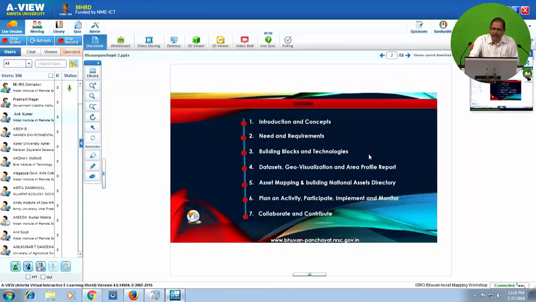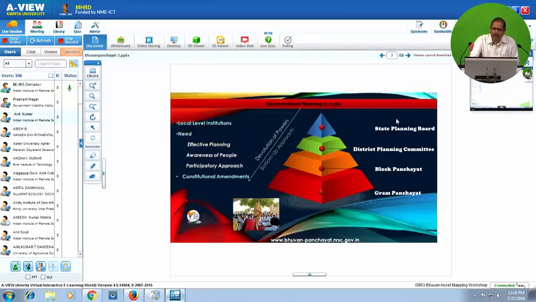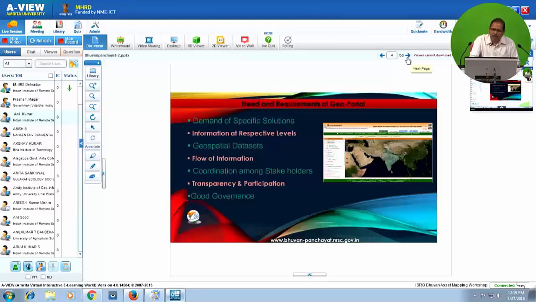So, in this portal we focus on the concept of decentralized planning, what we have been discussing since morning today. At the different levels of administration, right from panchayat to state level, how you can plan or how you can involve the citizen in the planning activities, this is the main objective of this particular initiative.